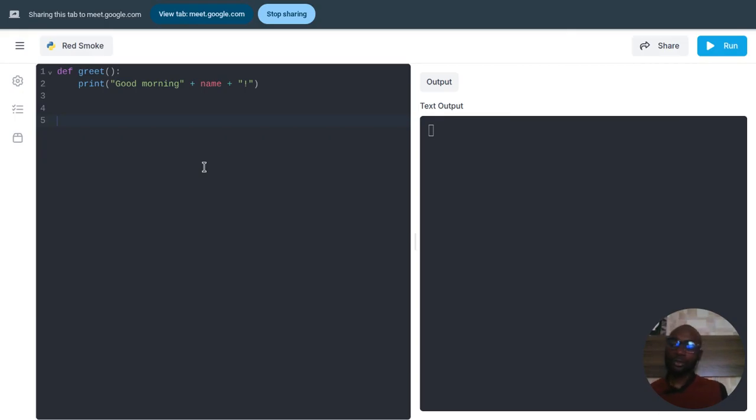Remember this function, like I told you, it greets, but it does not just say good morning. It does not just say hello. It takes your name as an input, and says hello John if your name is John, hello Peter if your name is Peter. Now let's call the function, which is called greet.